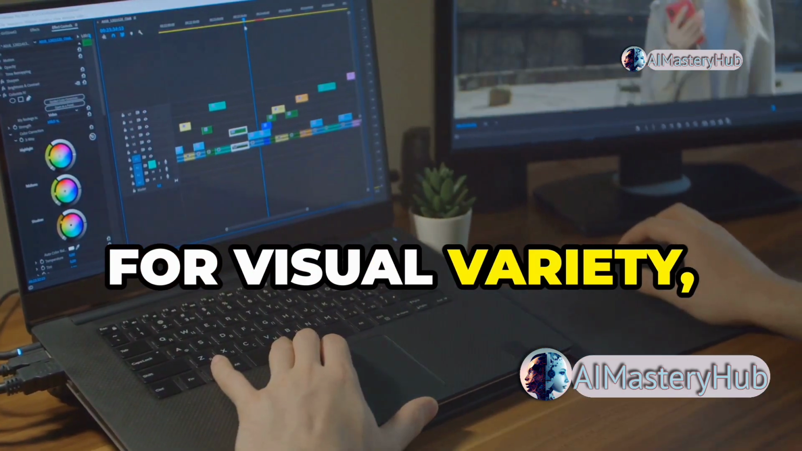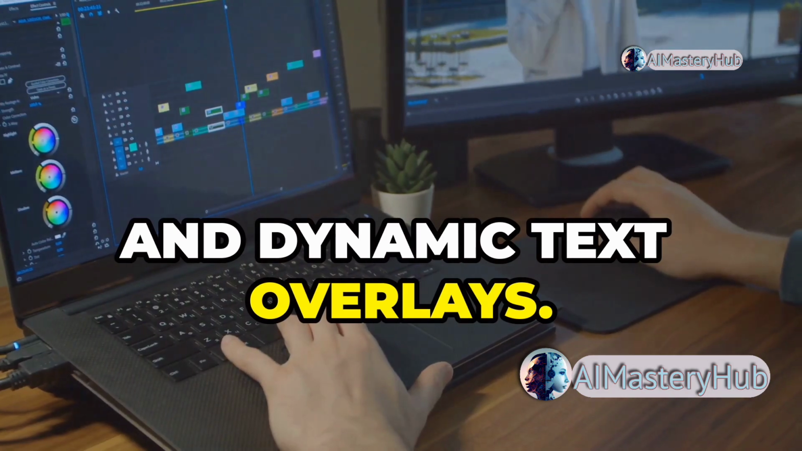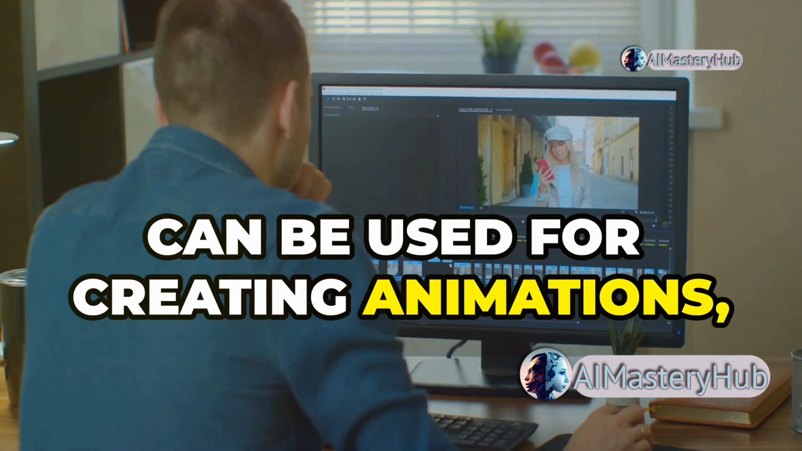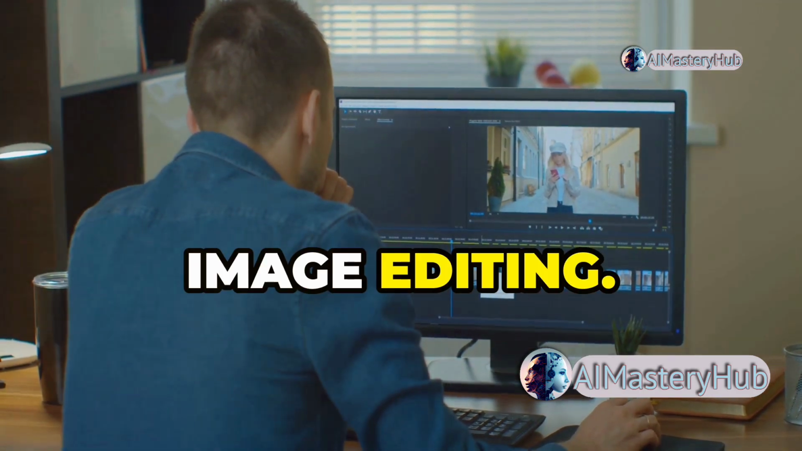For visual variety, incorporate animations, stock footage, and dynamic text overlays. Tools like Adobe After Effects or Blender can be used for creating animations, while platforms like Canva offer user-friendly interfaces for text and image editing.